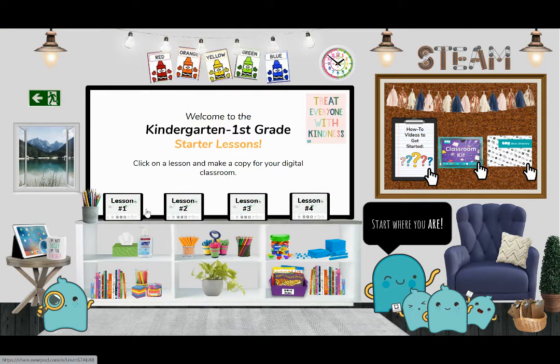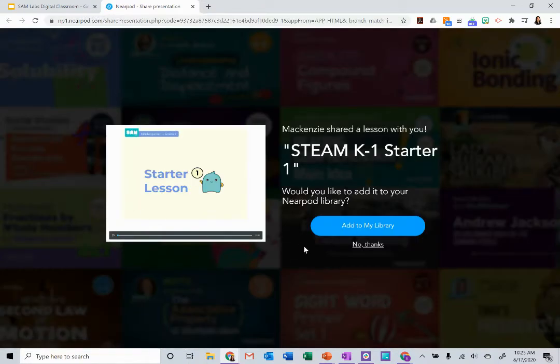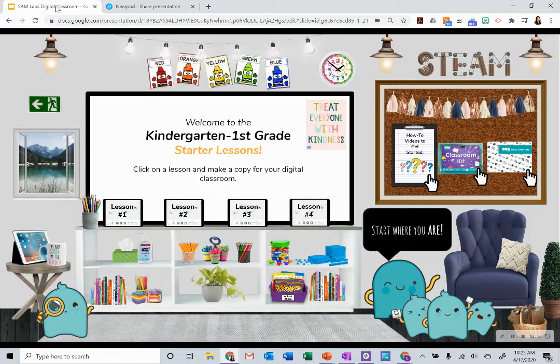I'm going to go to the K1 starter lesson classroom, and you can see once you click on it that the lessons are put onto these tablets. All you need to do to access them is click on the lesson that you need, and it will bring up a copy for you to place into your free Nearpod account. Now, if you have not yet watched the how-to video on that, please make sure to do so. And from there, you can drop this lesson into your student's classroom as is, or you can choose to edit if you would like. I'm going to head back to our digital classroom.